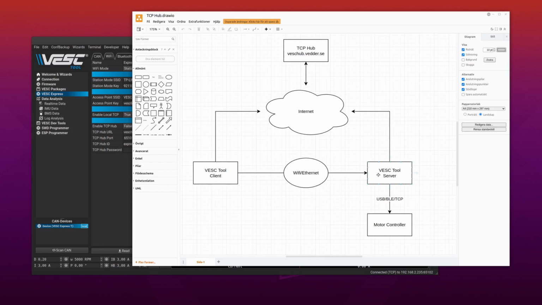And for me, this has been mostly useful when I do remote support, for example, when I have people, then I can just give them an Express that will connect to the internet, and then I know that as long as they're in the range of some Wi-Fi, it will log in and make that connection, so I always can reach it.